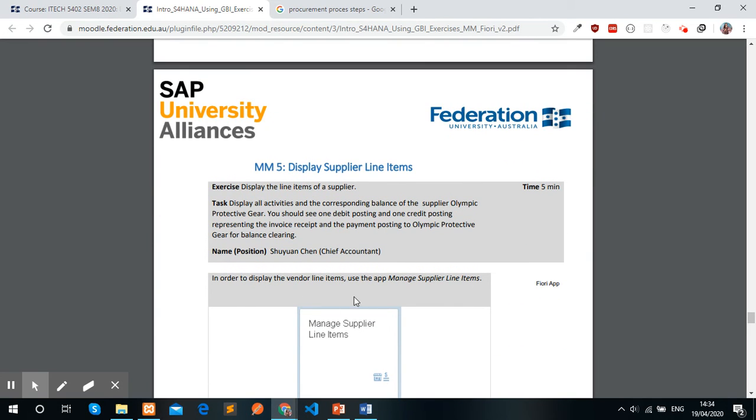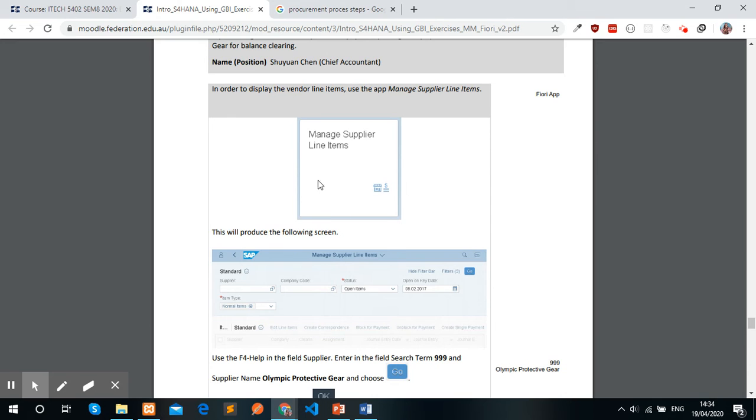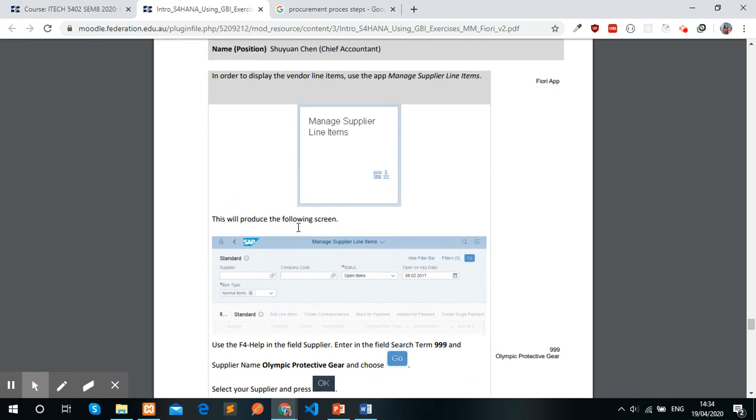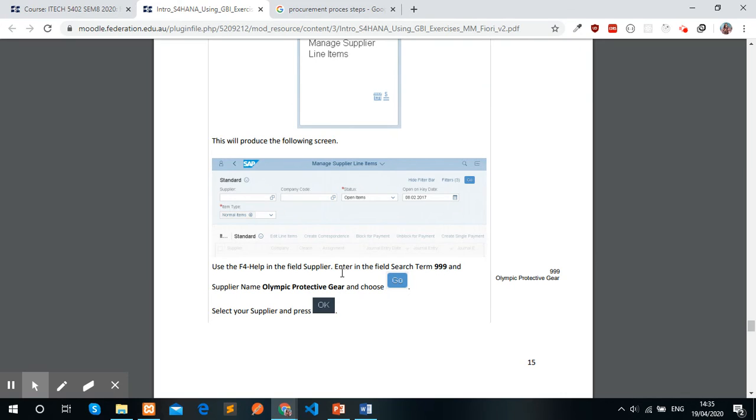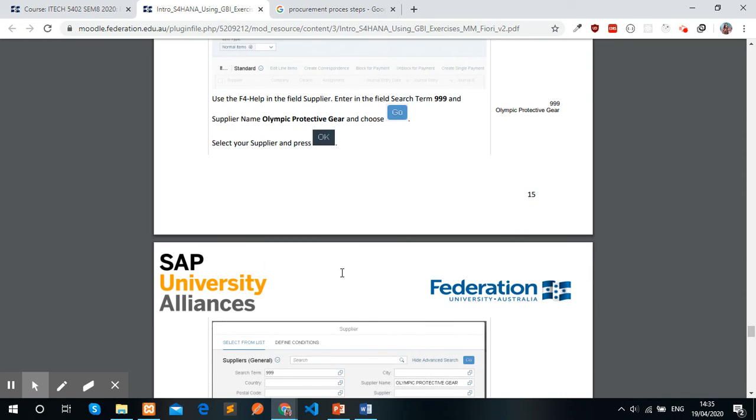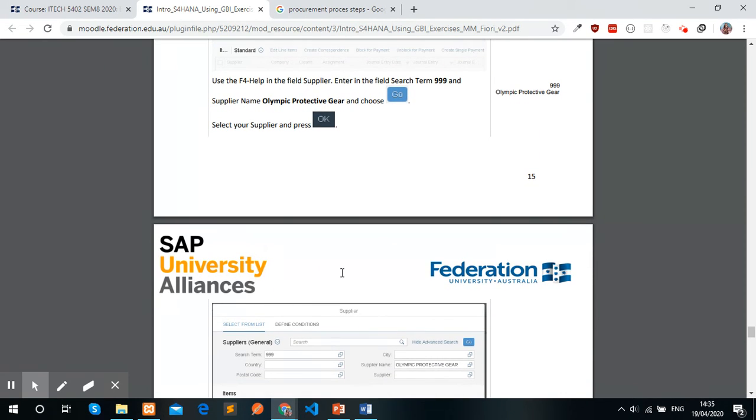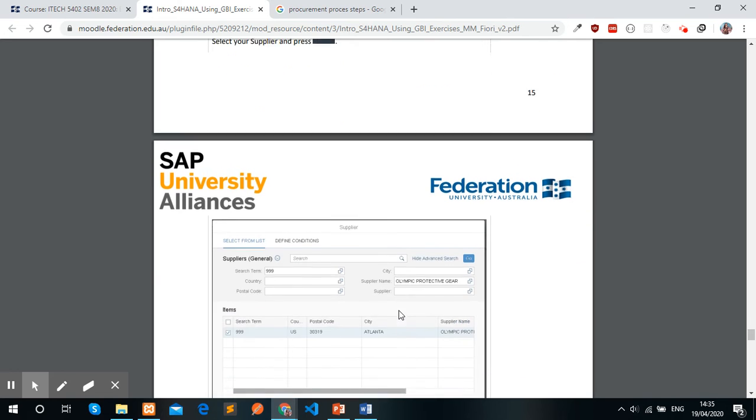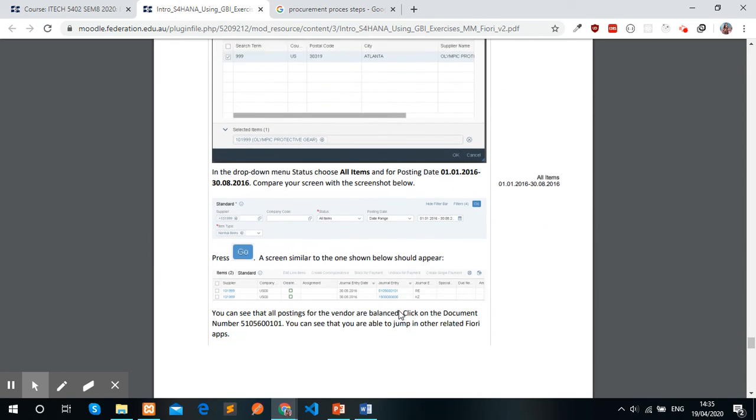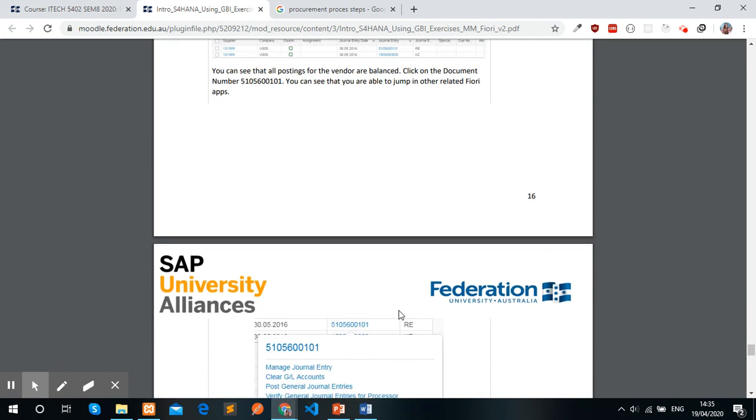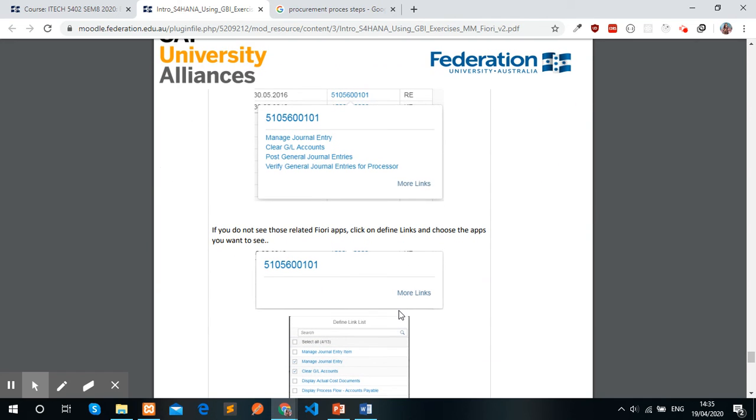And the final task was to display the supplier line items. So in order to display the vendor line items, we use the Manage Supplier Line Items app of the SAP, through which we can select our required suppliers, and we can get all the posting information for the particular vendors, and we are also able to jump into other related Fiori apps.